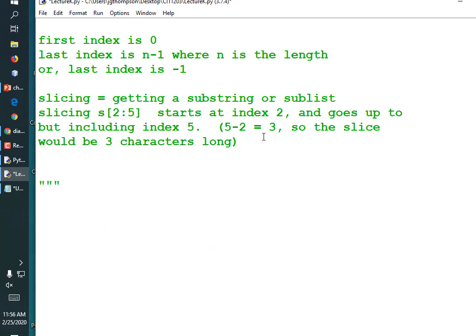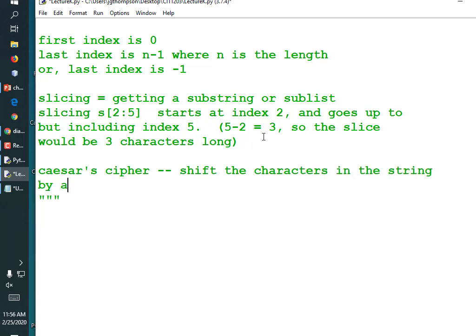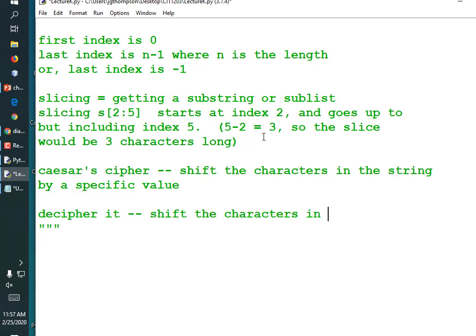So let's say that. Just shift it by 5,000. Caesar, and I hope I spelled that correctly. Shift the characters in the string by a specific value. And then to decrypt it, to decipher it, shift the characters in the enciphered string by the negative of that value.